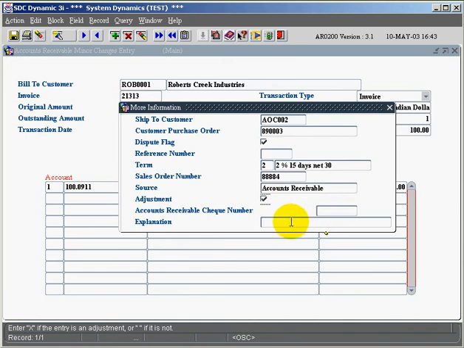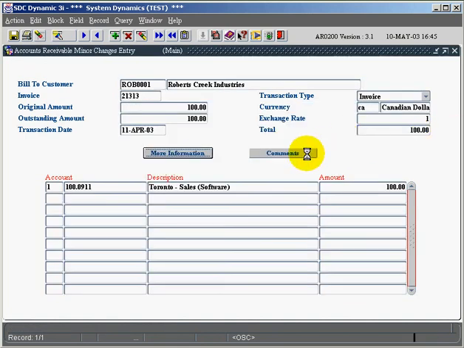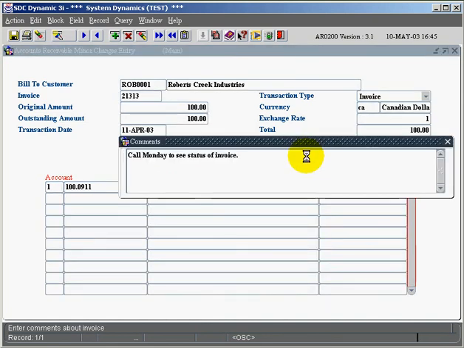The explanation field, a brief explanation could be entered here, but the better thing to do would probably be to enter a comment in the comment field, because the comment field allows you to see the comment in the AR inquiry screen, which is the most popular inquiry screen in the application. So we're going to quickly go into the comment button, click on that, and we'll enter a comment against this invoice. Currently there is already a comment entered, so we're just going to append on to that comment.